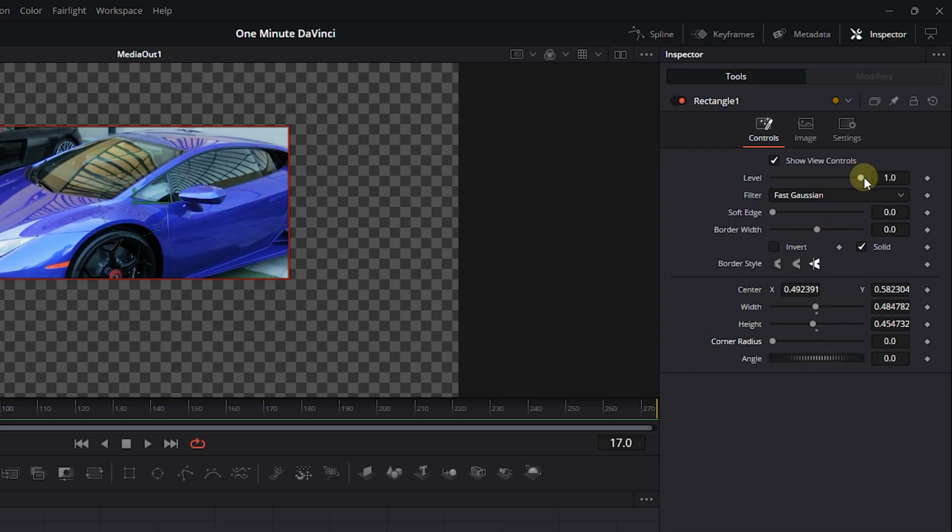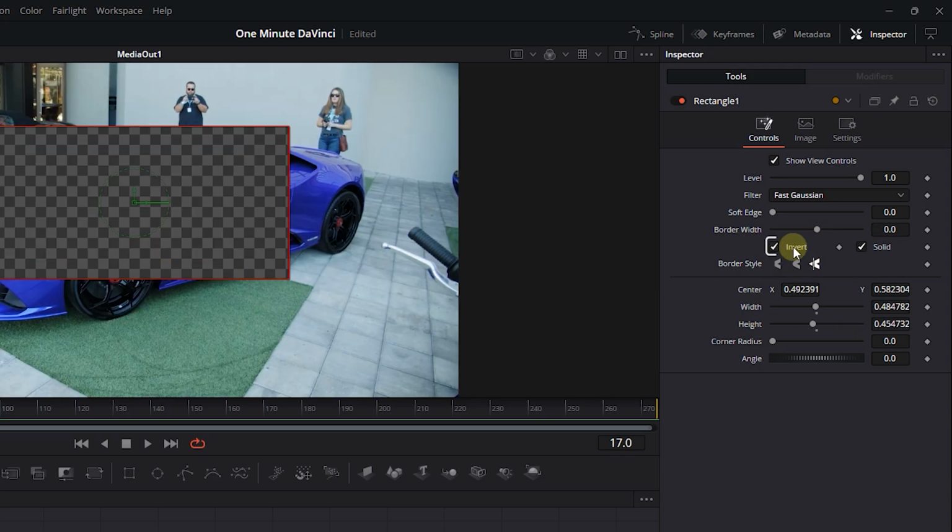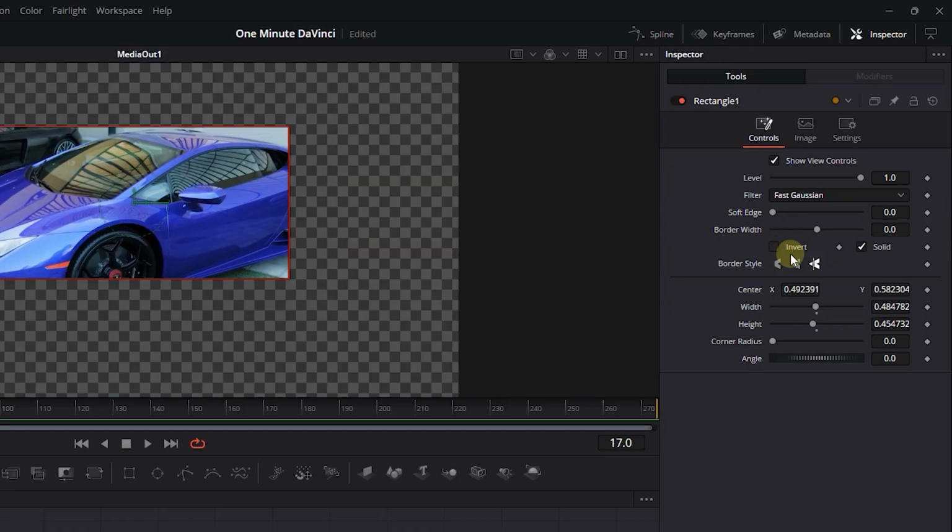You can change the opacity of the mask by changing the Level property. You can soften the edges of the mask by increasing Soft Edge. You can also add a border to the mask, and uncheck the Solid checkbox if you want only the border part. You can change the border style to be rounded or sharp. You can select other parts of the video by checking or unchecking the Invert checkbox.